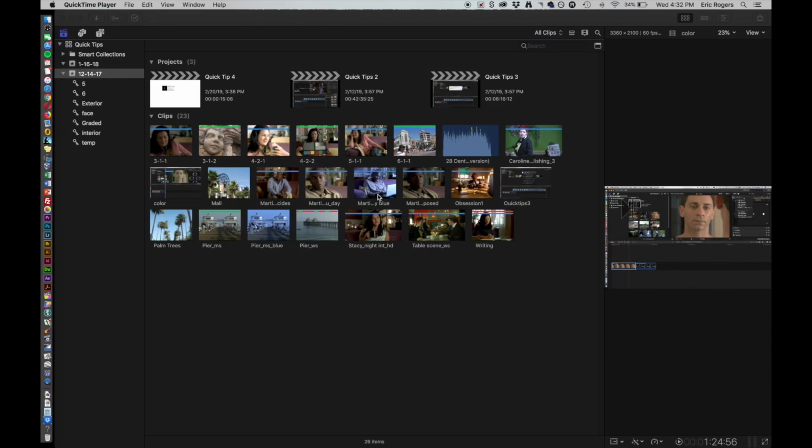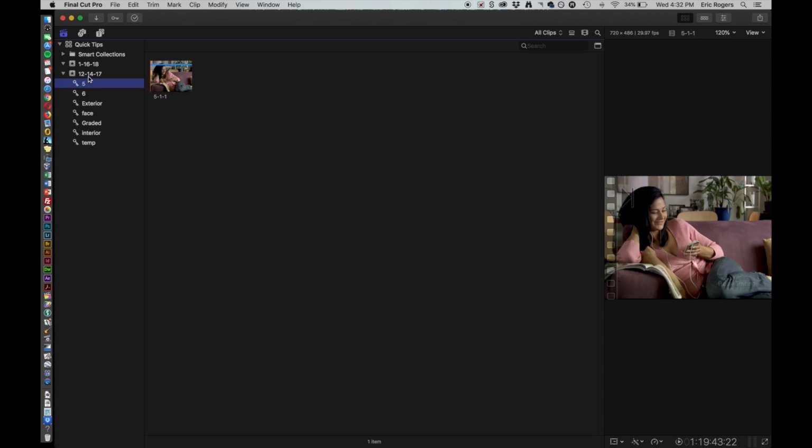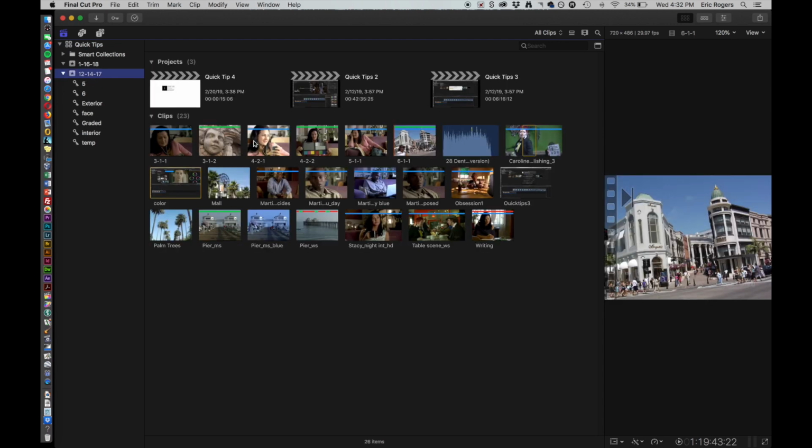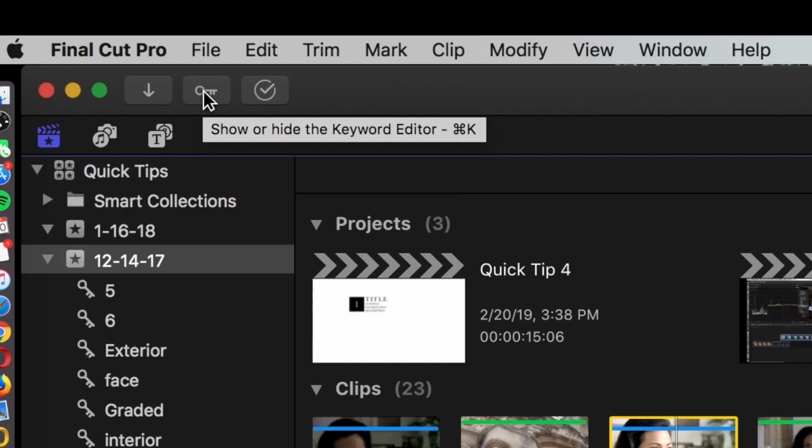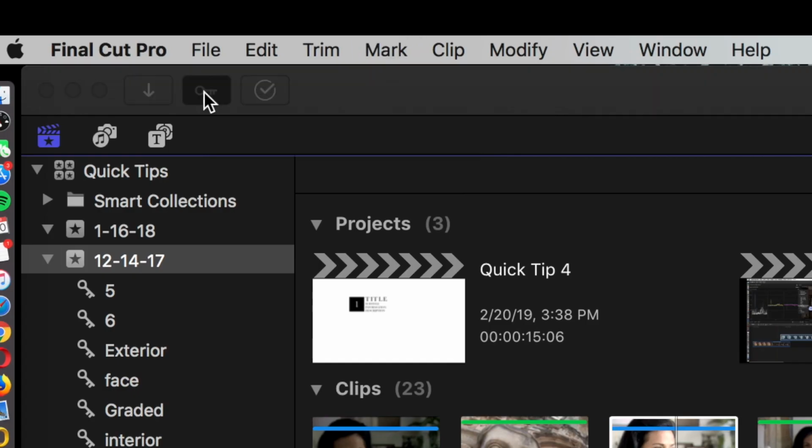Okay, so let's say you got all organized, but then you suddenly decided that you don't want all those keywords. You've got all these different keywords here, and let's say first of all you just don't want them on a certain clip. What you can do is click on the clip and bring up the keyword window. Now you can probably guess what the shortcut is, but if not, it's right there in the little tooltip. It's Command K, which brings it up.